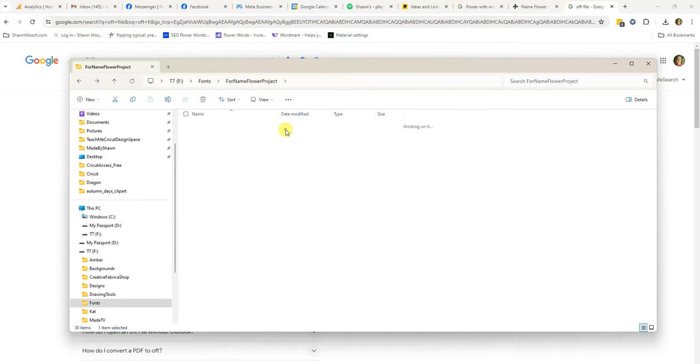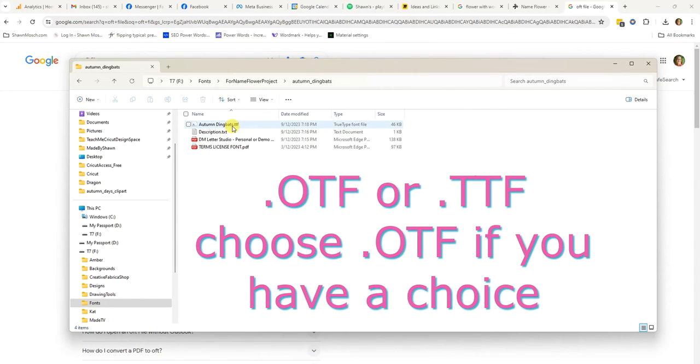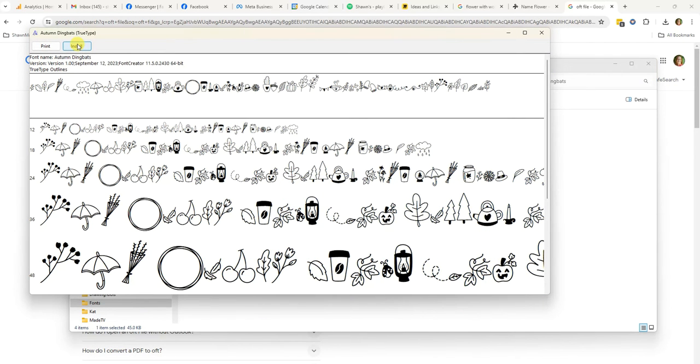So for each one of these folders, I'm going to have to go in and find the OTF, or there's also a thing called TTF. Technically an OTF is a better font file than a TTF. So if you get one that has options of both, take the OTF. If you don't have any options, like this one, just take what they give you.